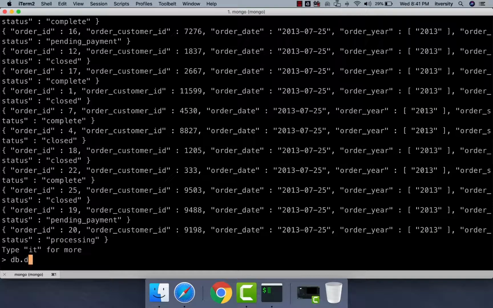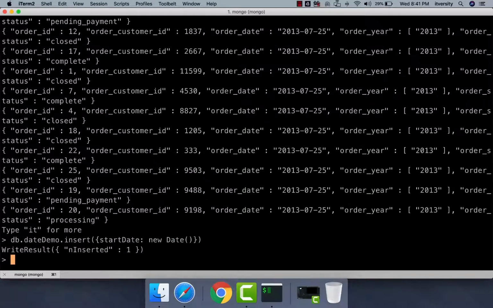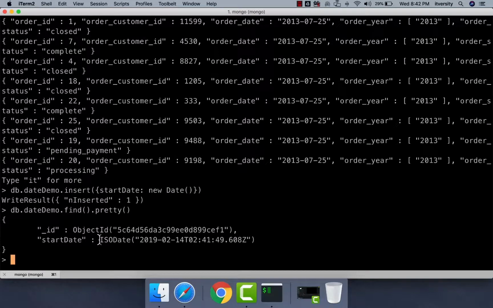So I'm creating a new collection called date demo. Insert, let's say start date. So it has only one field, which is nothing but start date. And the way you can actually insert data as date is by using new date, and then we can close the curly bracket and circular bracket for insert and hit enter. Now we can say db.datedemo.find pretty, and you can see the start date value as ISO date blah blah blah.